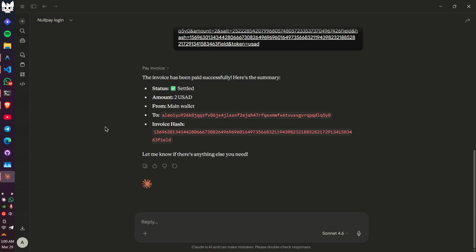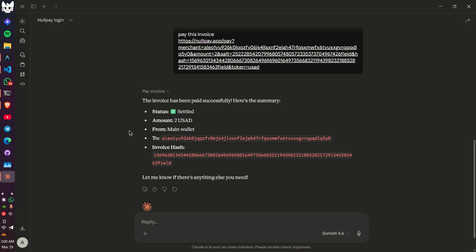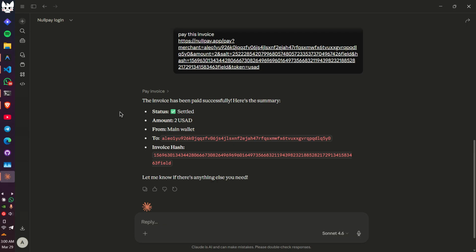So this is the overall flow: you can create the invoice, and you can pay any of the invoices, the standard invoice, the multi-pay invoice, the donation invoice. It is just like the interface that we have with the NullPay website. But in case you do not have the wallet connected to the website right now, you can just talk to your agent in plain English.